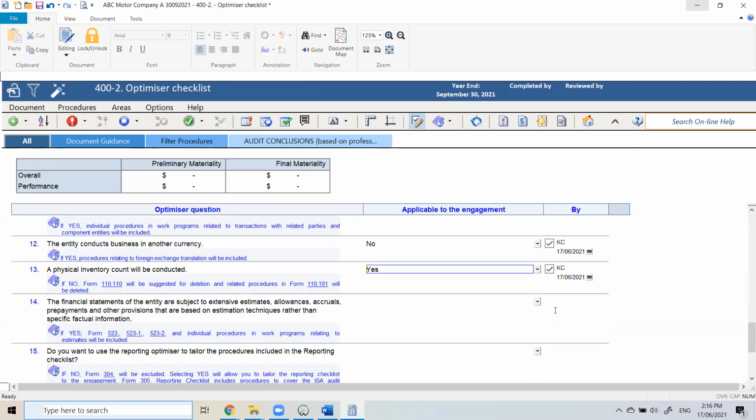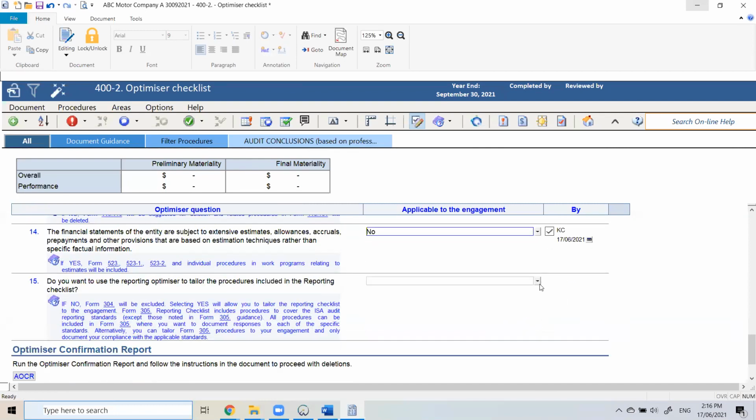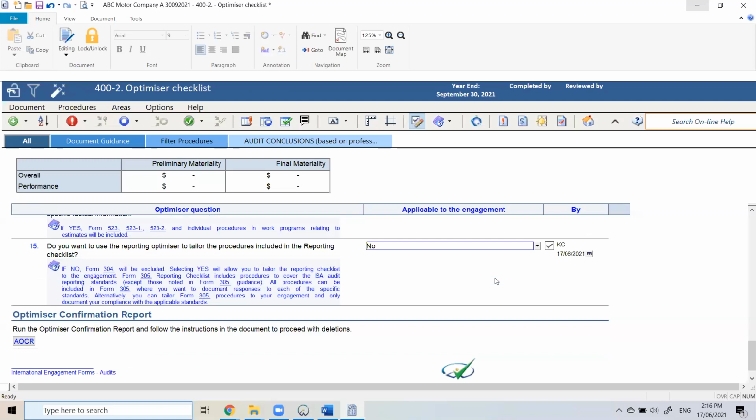Do we have any extensive estimates? Let's say no. And do we want to use the reporting optimizer? I'm going to say no for now because that's a bit more advanced. Then we have finished all 15 questions. Okay, moving on. At the end of this, I can close this document and that will tell you to save.